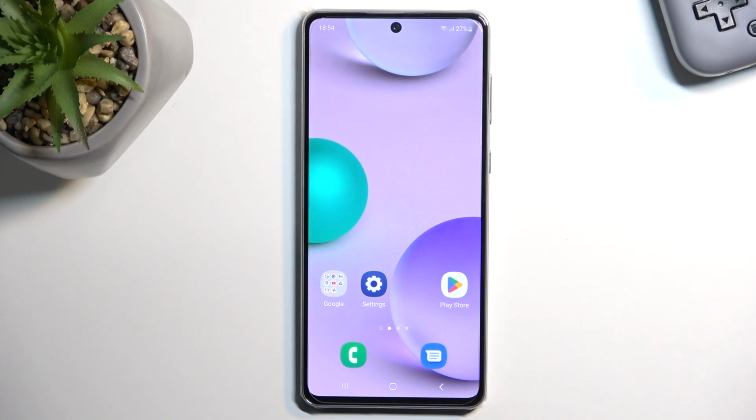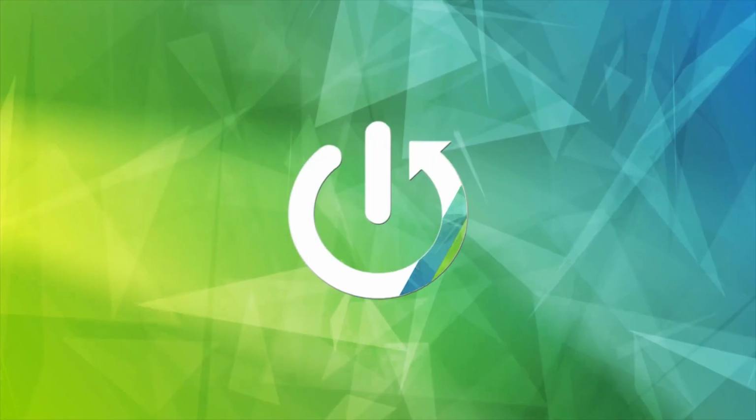Welcome. In front of me is a Samsung Galaxy A73, and today I will show you how you can enable and set up your Do Not Disturb mode.